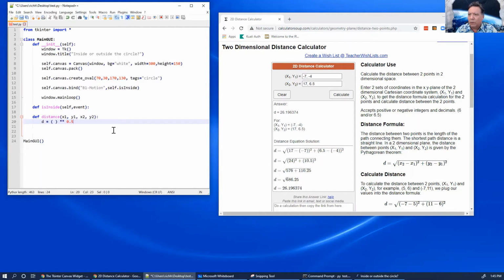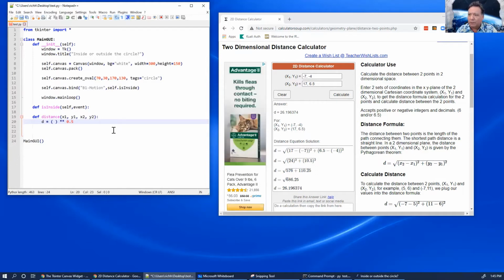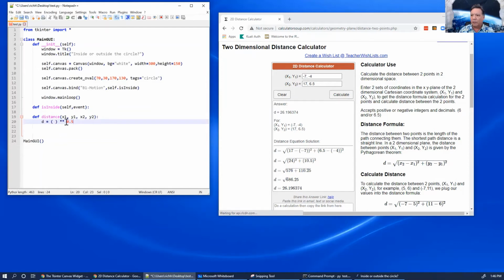This is going to be square root. We could use the math package, but let's just use this. So this is how you raise something to the 1/2 power. That's what square rooting is: the square root of x is x to the 1/2 power, or x to the 0.5 power. And so we have something here, the square root of it, and what's inside is this thing. So now I've got to express that.